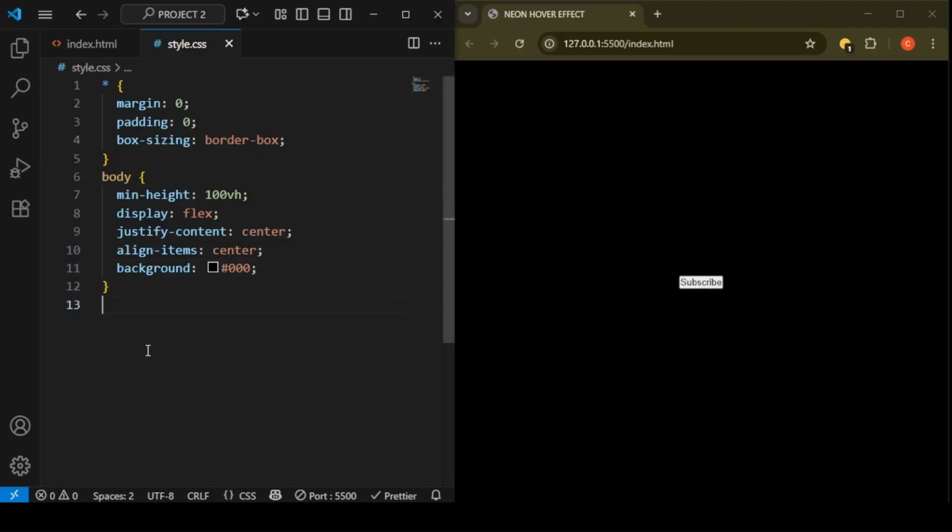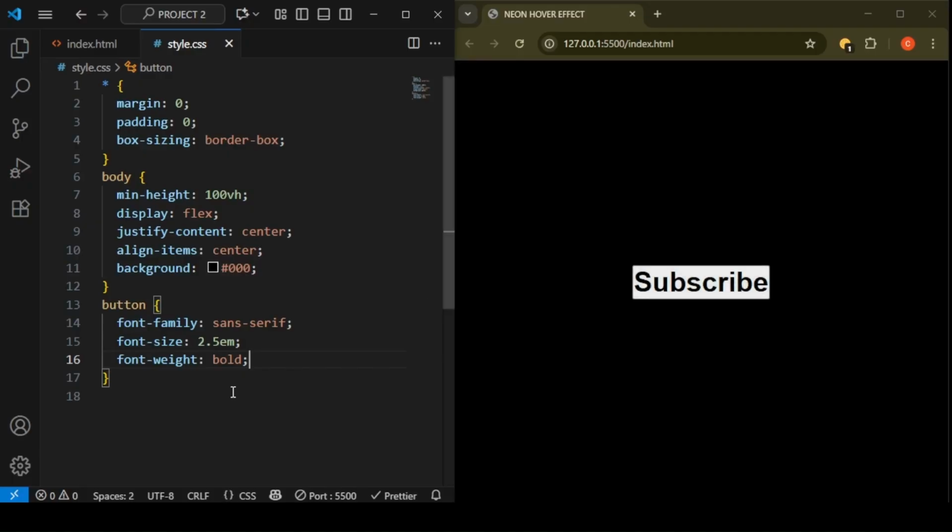Next, we style the button itself. So first, the font family of the text inside the button, we set it to sans serif. And then we increase the font size to 2.5 EM. And set the font weight to bold, to bolden the text. And this is what we have.